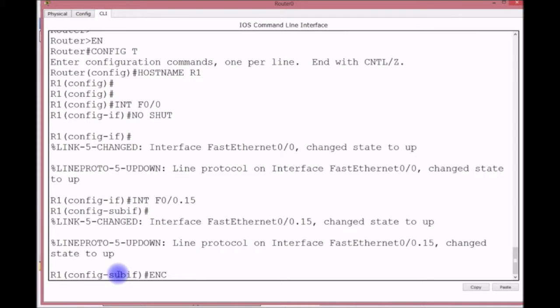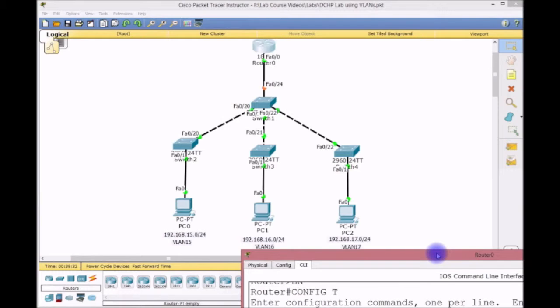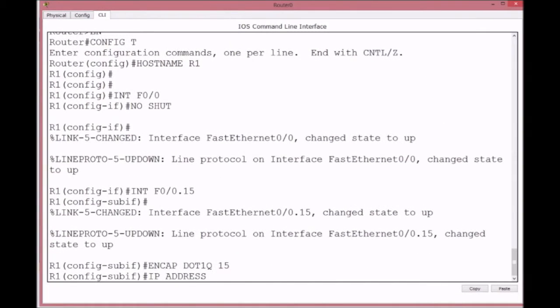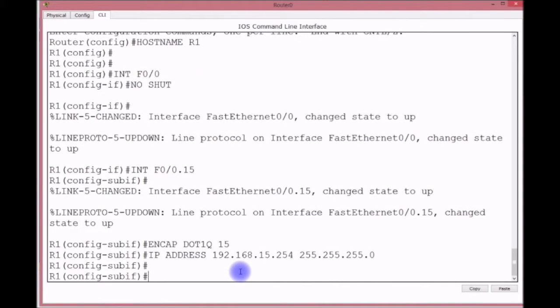The encapsulation, encap dot1Q 15, that must be there, that is required, must match the VLAN ID, and the IP address, and just to again remember, 192.168, okay, 192.168.15.254, 255.255.255.0. Enter. Now just easy, just up arrow.